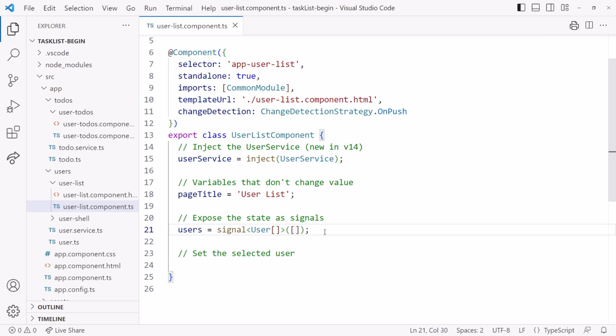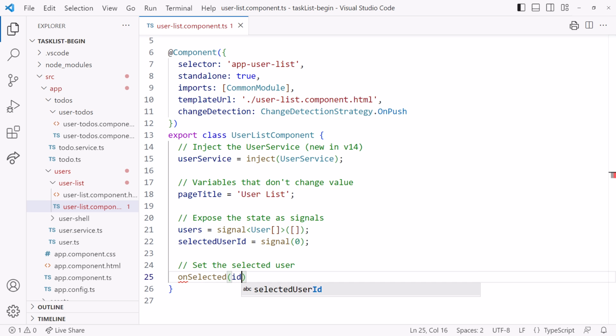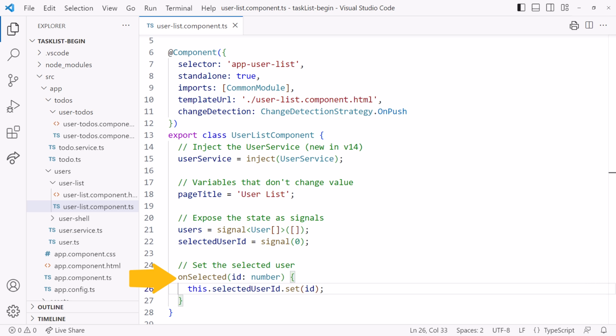Next, we want to track the selected user. Let's just track the selected user's ID. We declare a variable and call the signal constructor, specifying a default value of 0. Here we assume 0 is no user selected. Lastly, we want to create a function that is executed when a user is selected. We'll call it onSelected and pass in the user ID. In the function, we'll set the selected user ID signal to the selected user's ID. We call this function from the template using the click event handler.